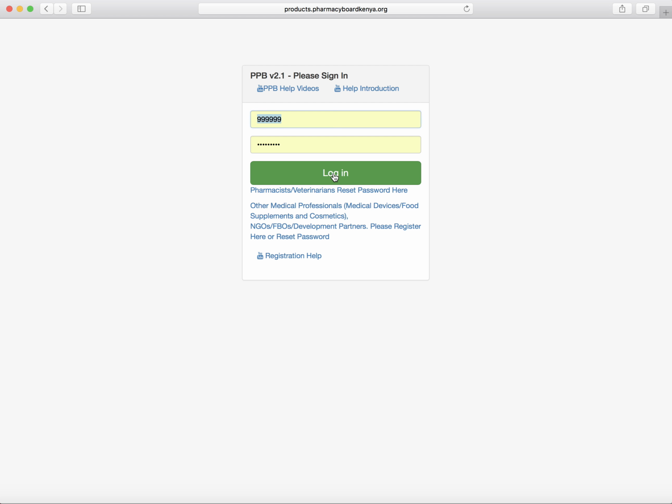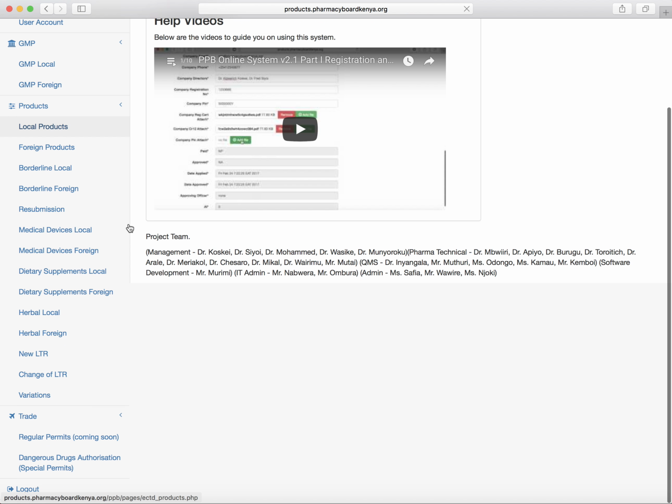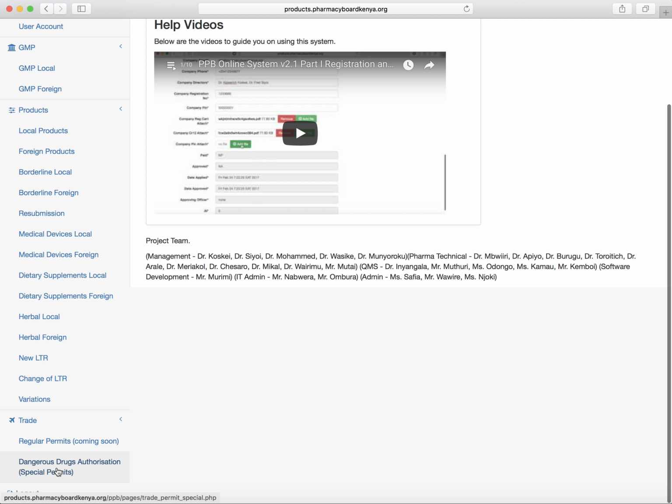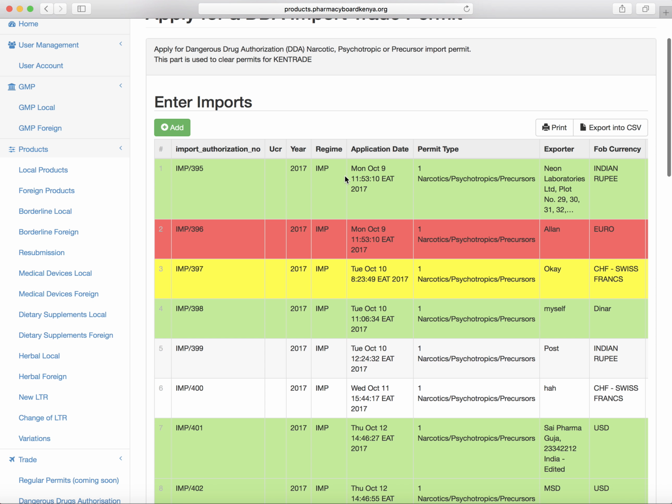So once you log in, the normal way you log in, you go straight to the bottom of the screen and you see Dangerous Drugs Authorization Permit. It's at the bottom here. You click Dangerous Drugs Authorization Permit and it opens. And from here you can see apply for a DDA import trade permit. This is Dangerous Drugs Authorization, Narcotics, Psychotropic, or Precursor import permit. This part is also used to clear the permits for Kentrade.